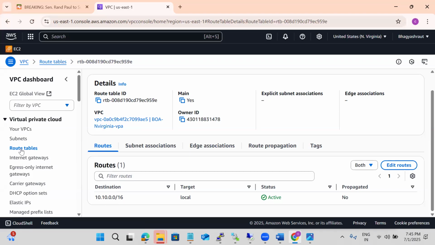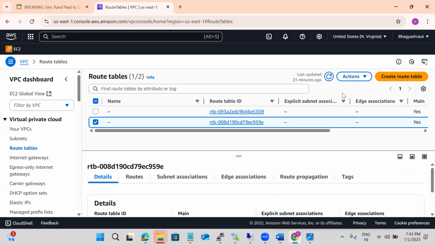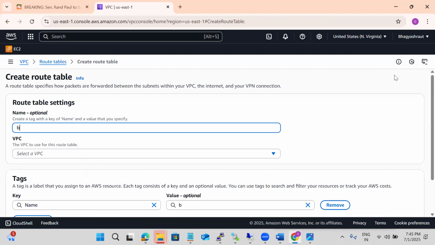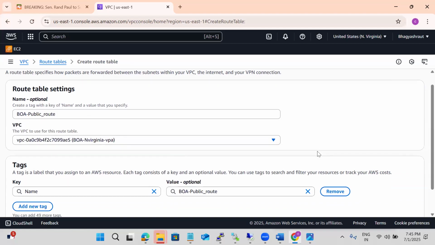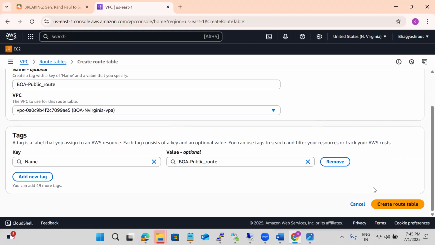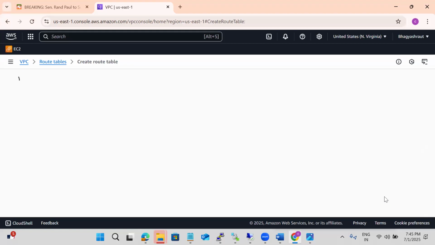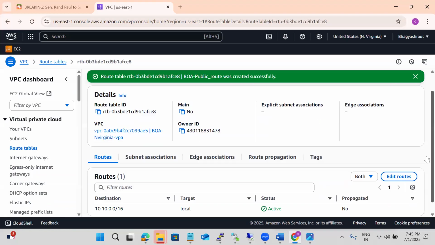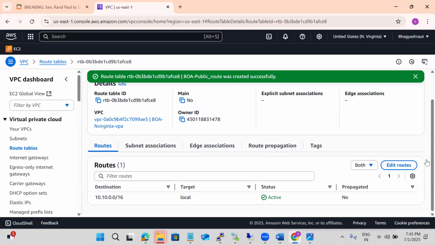Here I won't edit this; I'll create a new route table, and I'll explain later why I don't edit that one. I'll call it Bank of America public route, and I'm choosing my VPC, the Bank of America VPC. When I create a route table, I get one rule by default. This route we can't change.